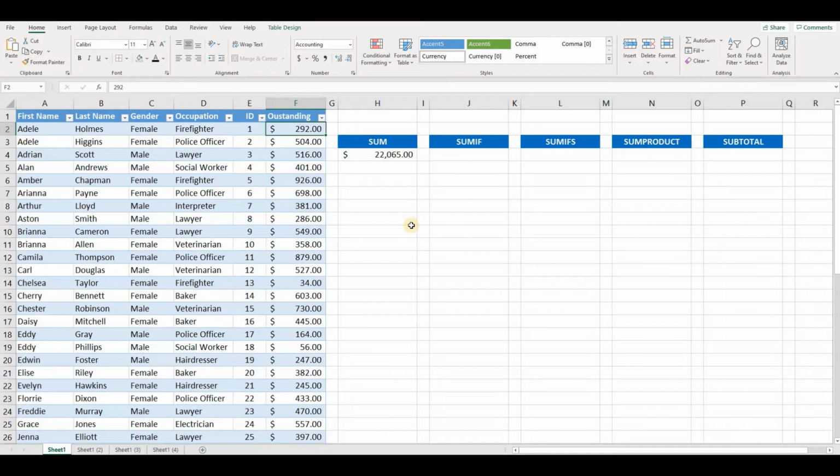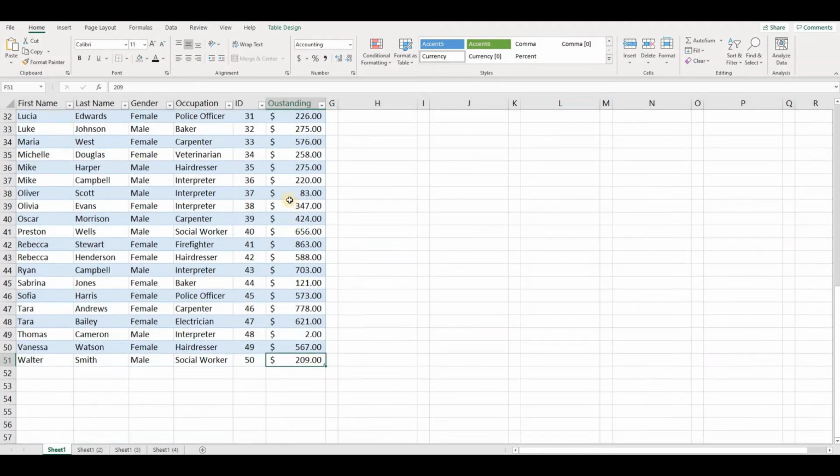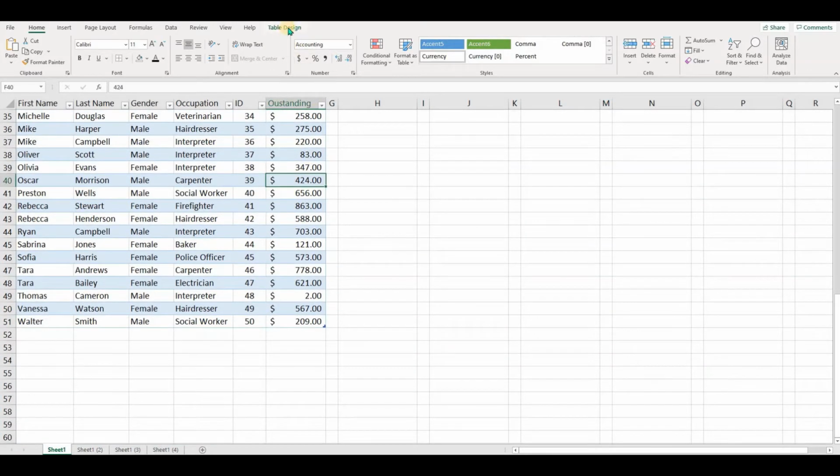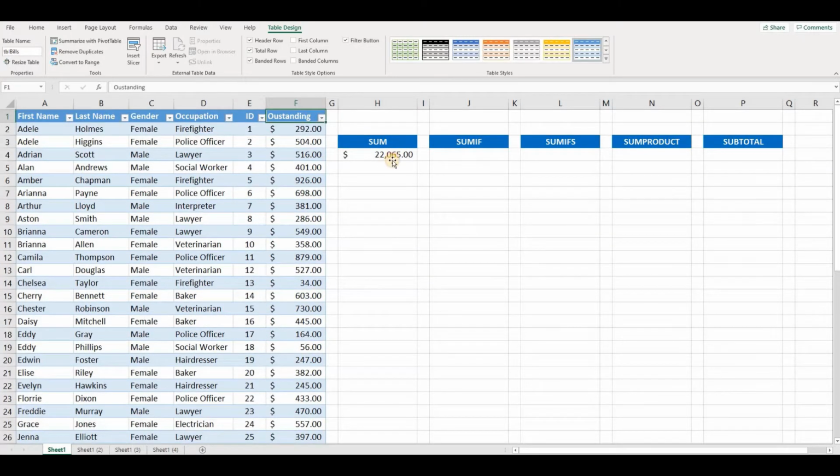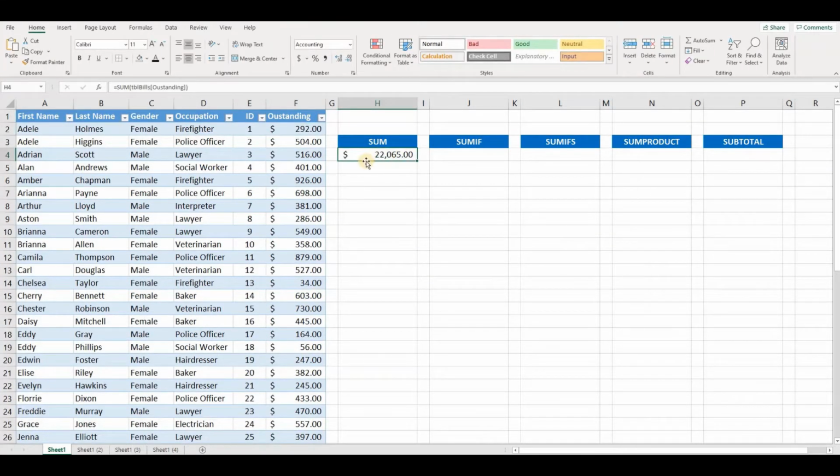We can go all the way to the bottom of this data set, and I'm going to go into our Table Design on the ribbon, and I'm going to click Total Row. And instantly, you can see, because we're using a table, we can instantly calculate the total sum, and it's $22,065. Come up the top, $22,065. So that SUM works.